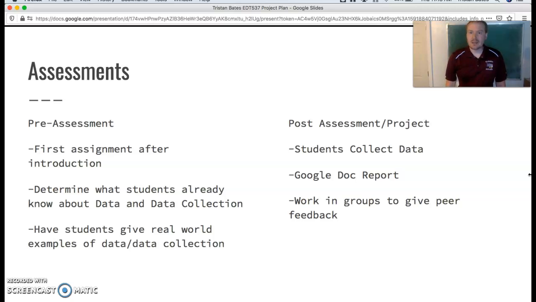The post-assessment, the project. I want students to collect data. I want them to collect their own data. Therefore, they'll see some of the trouble that arises when you collect data, some of the things you have to look out for, the different biases.